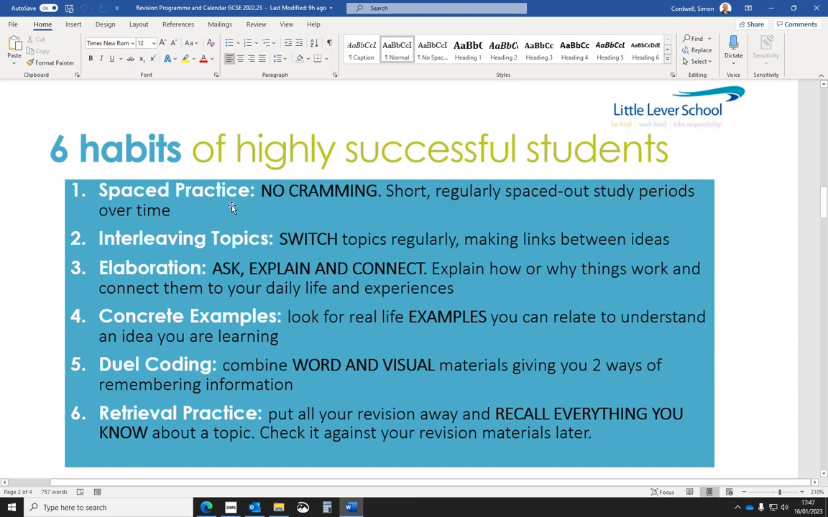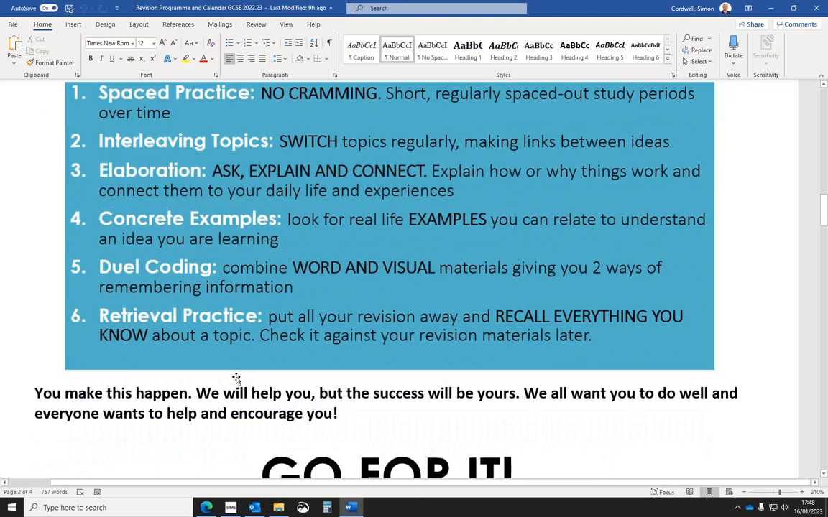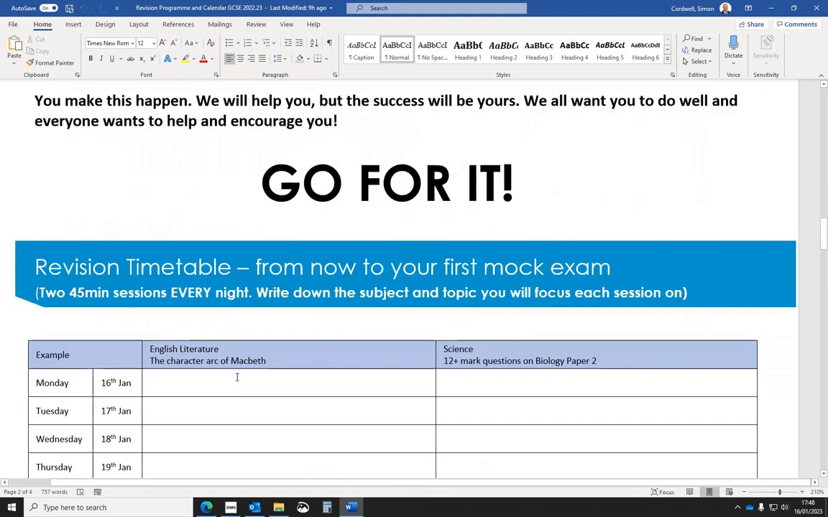So for example, space practice is where you don't just cram everything in before the exam starts. You just do short, spaced out, regular revision periods, 45 minutes tops each day. So it's more regular and shorter. And we'll go through some of these other ones with you through the course of the next few weeks in your form time. We then scroll down.